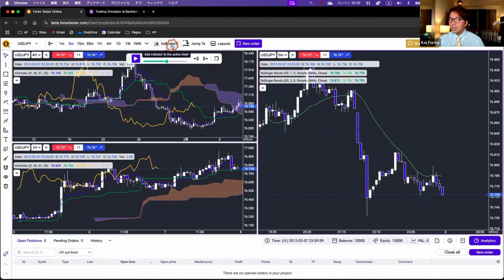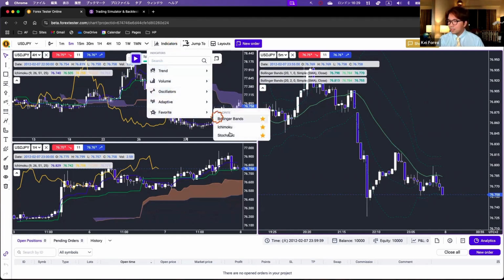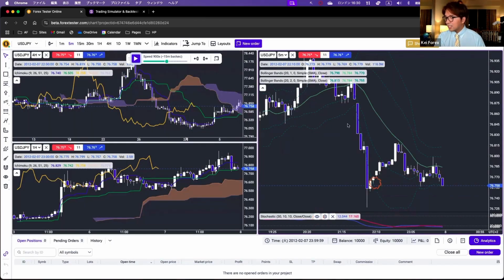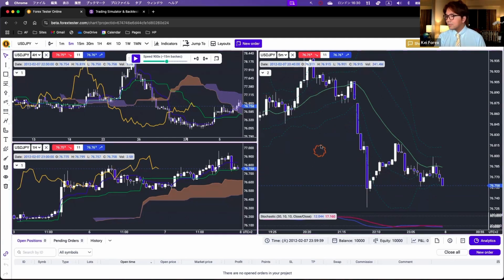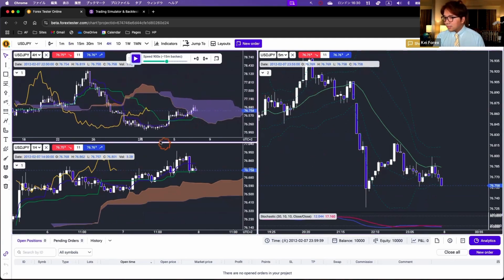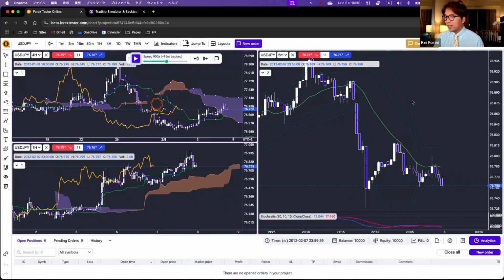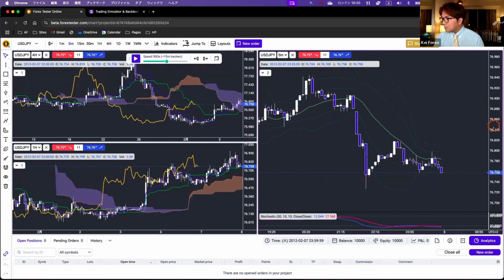And plus stochastic, again, I go to indicators, go to favorite, go to stochastic, and apply the template, then apply. Now I have stochastic as well. So let me minimize the list of the indicators so that I can see the chart more clearly this way. Okay, so now this chart is ready for me to analyze and for me to trade. So let me adjust the scale a little bit.